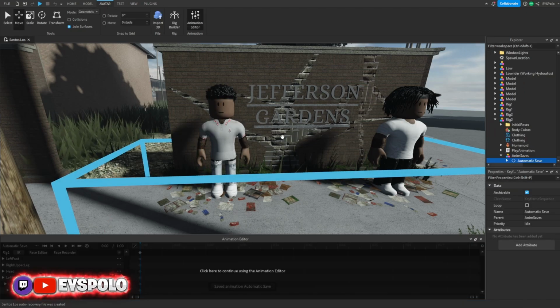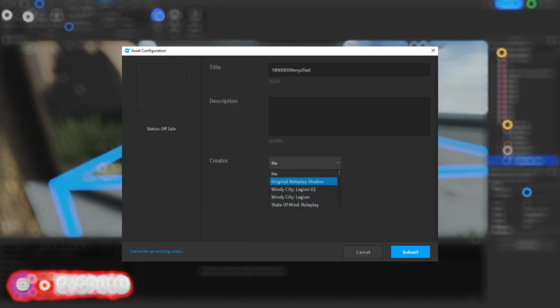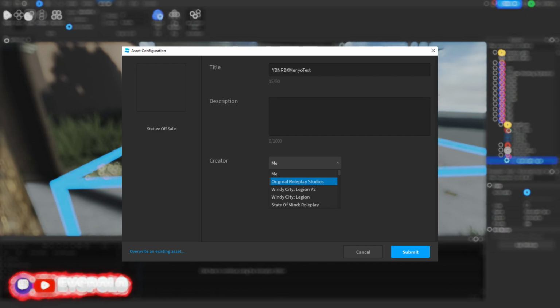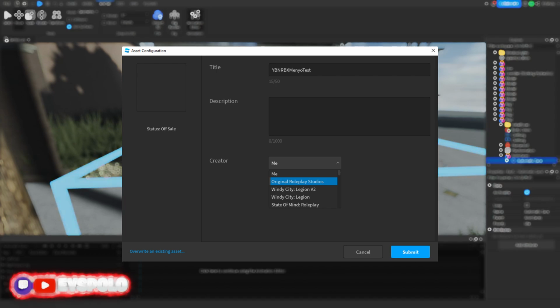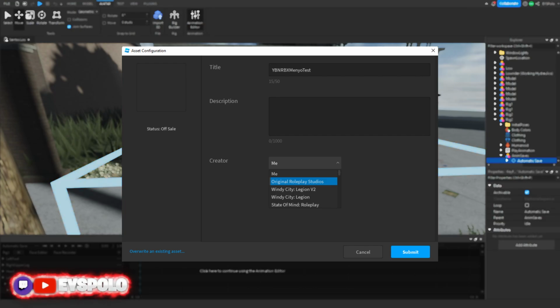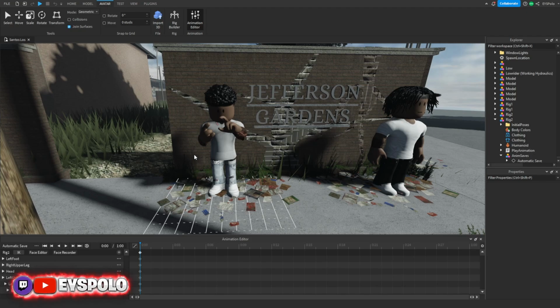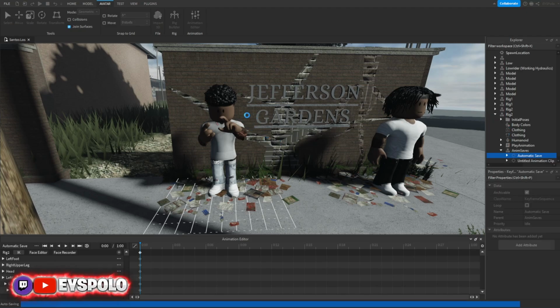Now there's going to be a screen that pops up saying asset configuration. Here I'll show you a screenshot of that right on the screen so y'all can see what that looks like, because I know it's not on there right now. You want to change the title to whatever you want the animation to be called, and then put the creator under yourself for the animation, and then you will want to publish the animation and copy the ID.